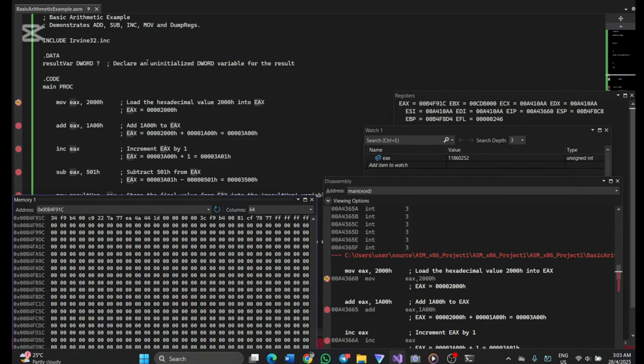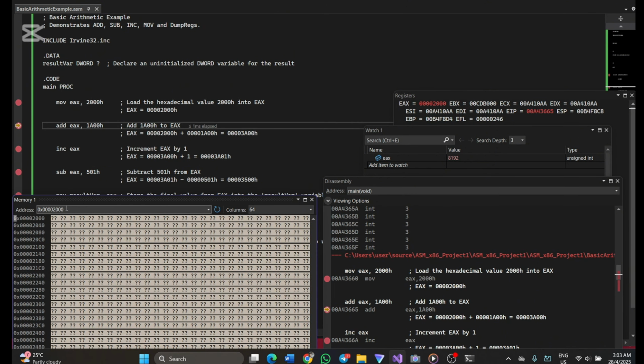Right now we're going to press F10 to execute this code. When we execute it and check EAX, as you can see, 2000 is successfully assigned to EAX in the register. So why is it 8192? Because this is in decimal and this is in hexadecimal. Hexadecimal is base 16 and decimal is base 10. So when you convert 2000 into decimal, it becomes 8192.